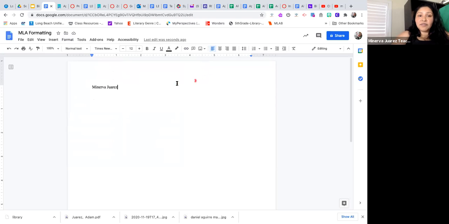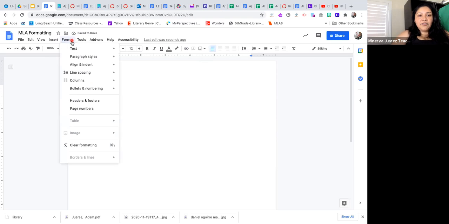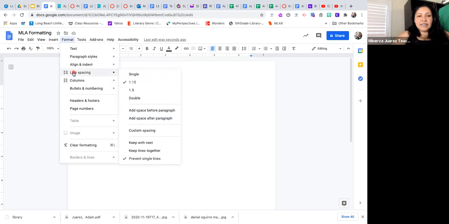And actually, before I do that, let me delete this. Let me click on format, line spacing. And yes, there's different ways you can do it. And I'm going to click on double.